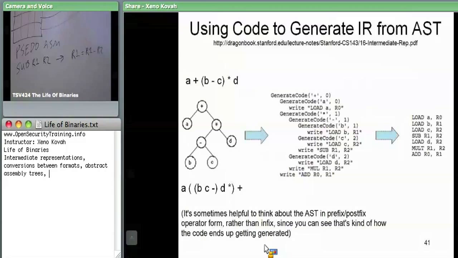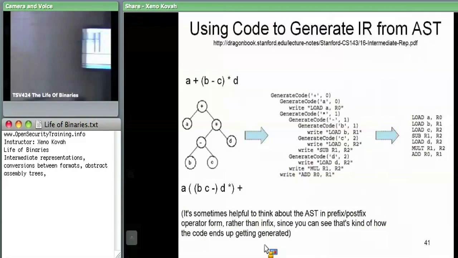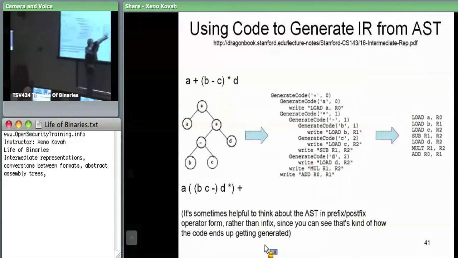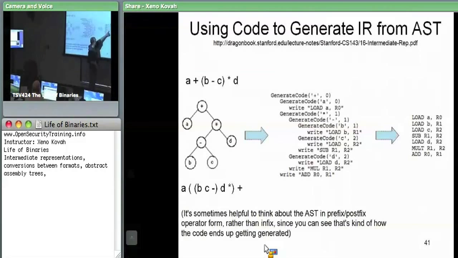Alright, so now we have R1 equals the subtracted value. Now it's loading D into R2, right? So that's the problem, it's backwards here, that A goes into R0, but clear enough. Now again, it's going to be doing R1 equals R1 times R2. So R1 was the result of that subtract, right, so it's just accumulating it into that R1.